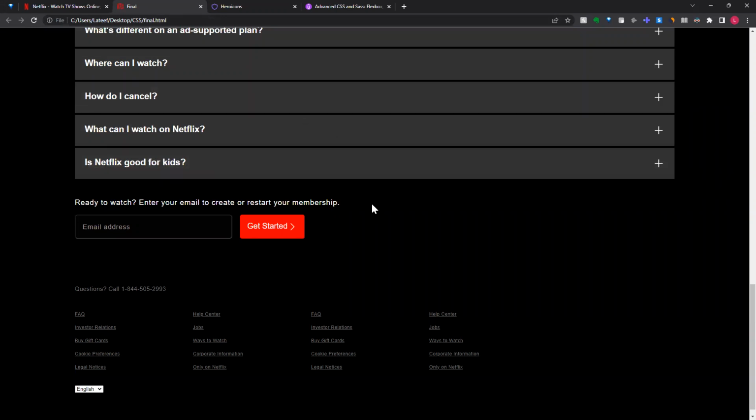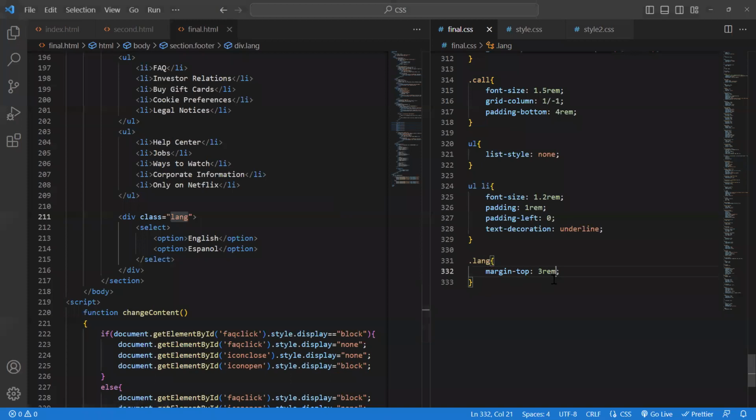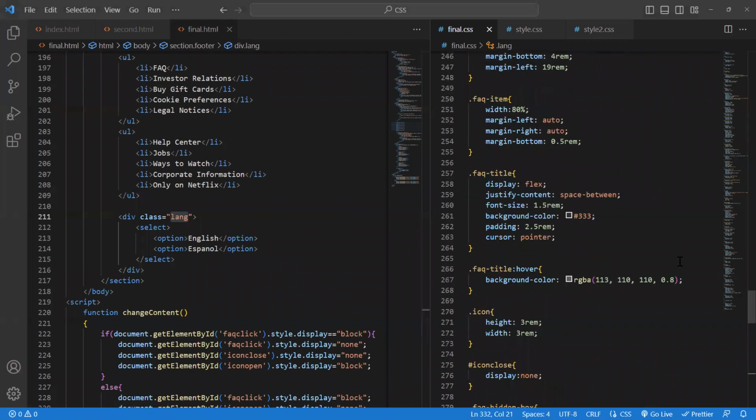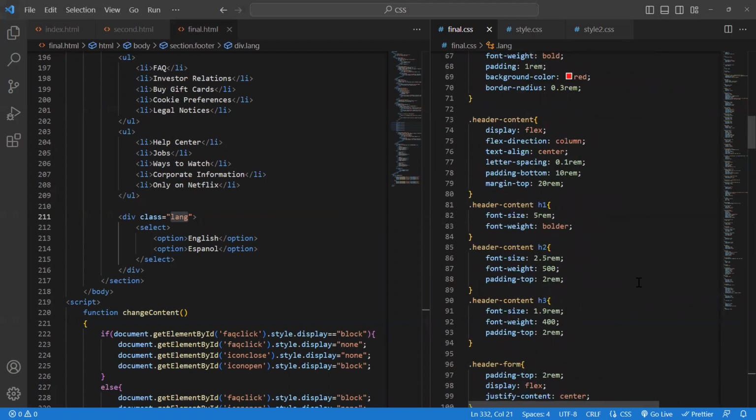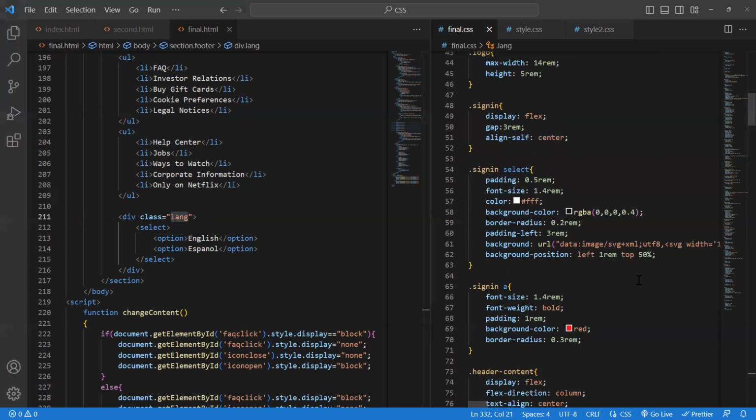Okay, so let's now go to the one we did previously. We just need to copy it and modify it so that we don't have to write the same thing. So this is it over here. Just copy it.